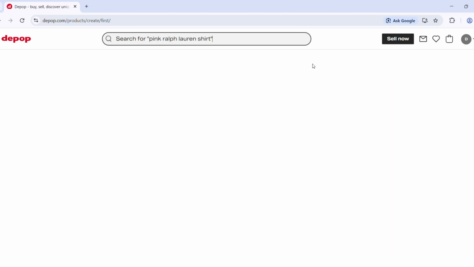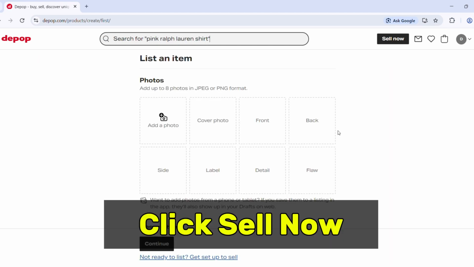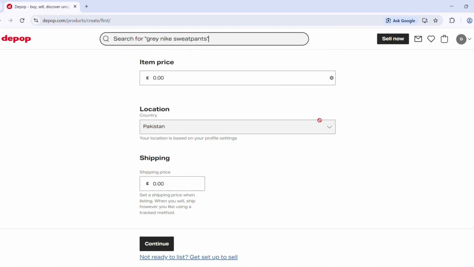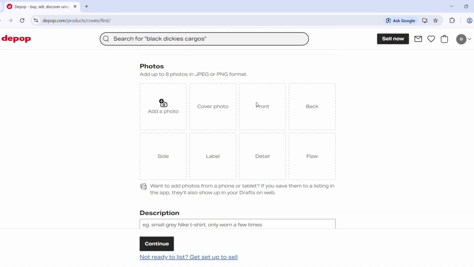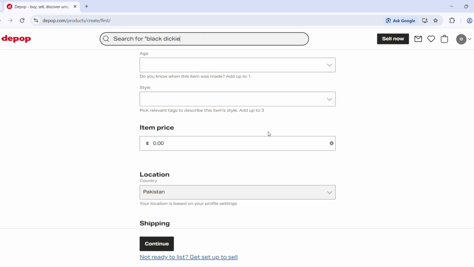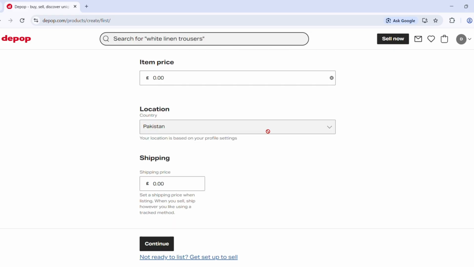Now, to switch to a Depop seller account, go to your settings and then open the selling hub. Here, you will need to connect your PayPal account, which is needed for receiving payments. Depop may also ask you to verify your identity, which can include uploading an ID.